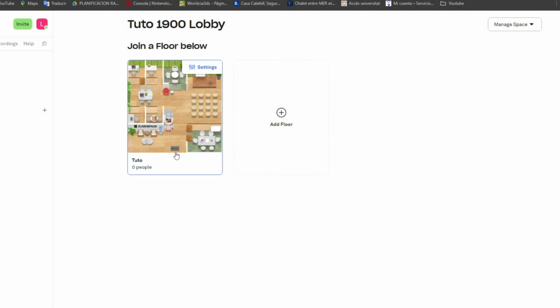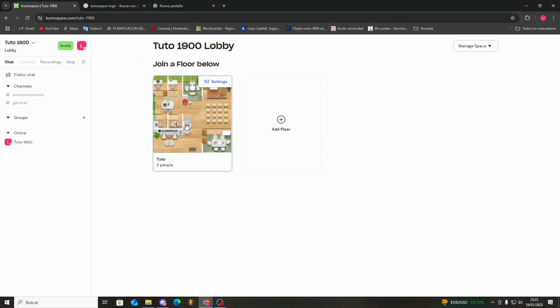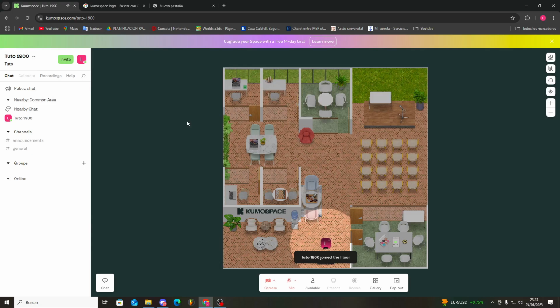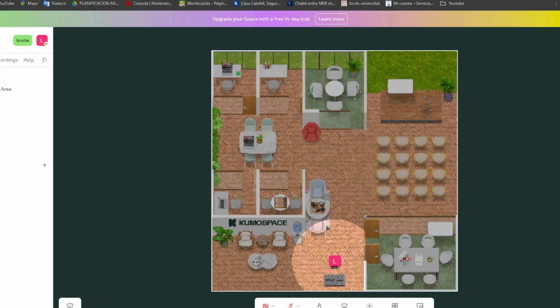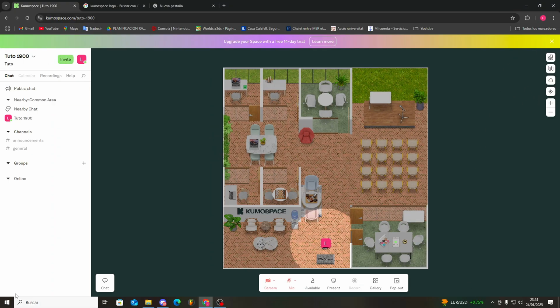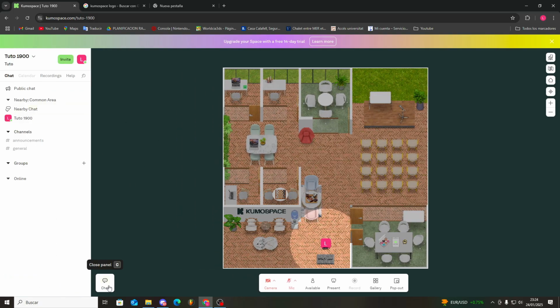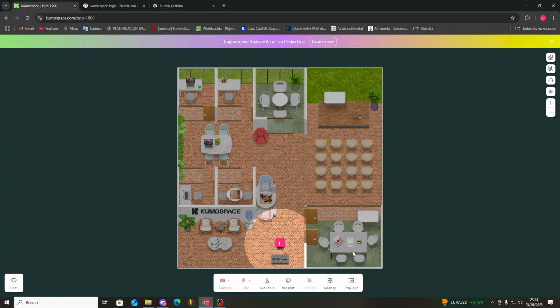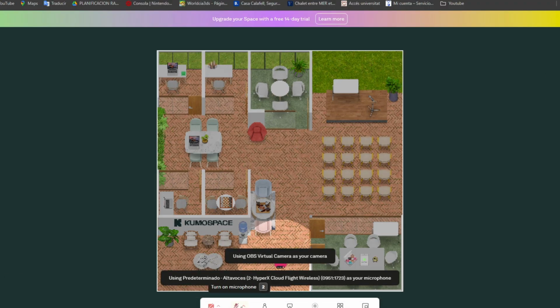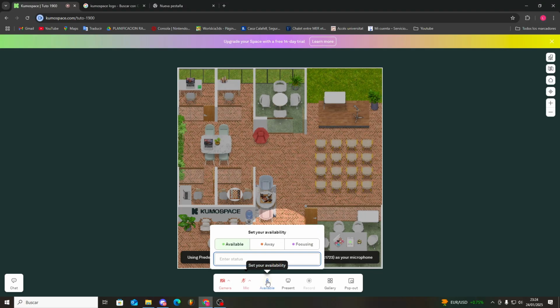The Google Spain interface works like this. From our lobby, we can access different floors. On our floor, we have 3 sections: bottom interface, right side, and left side for chat, which we can open and close. The chat is simple, just open and close. Let's start with the bottom interface. At the bottom, you can enable or disable your camera, microphone, and set your current status. You can set your status as available, away, or focused on a task or project.